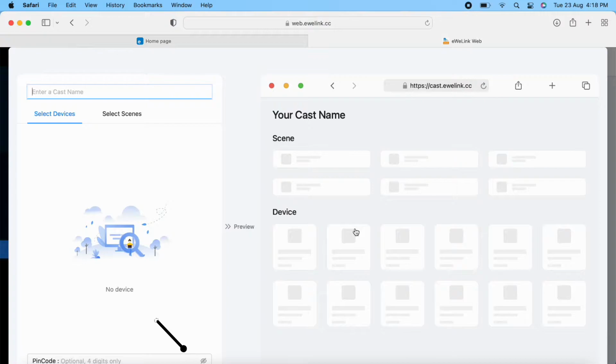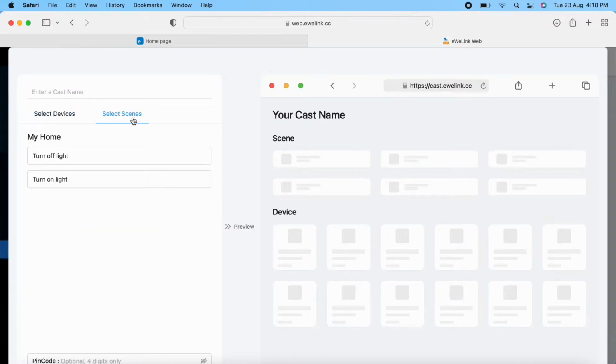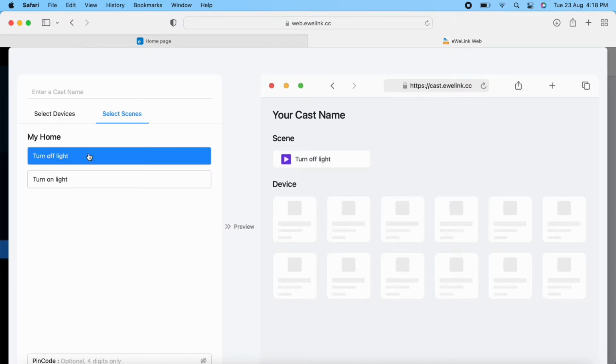In the device section, my Sonoff device is not available. The reason is the cast feature is a beta program of EV-Link, which is not completely developed. That's why my Sonoff device is not shown here, which means Sonoff POW Elite is not eligible for the cast as of now. But we can add the scene in the cast dashboard that we have created earlier in the video. It is totally up to you which device and scene you want to add in the cast dashboard.